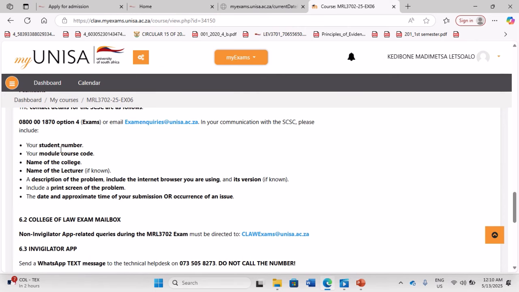And if you are emailing them, you have to include your student number, your module code, and the name of the college. The name of the college, guys, is the faculty that you are under. Let's say you're doing LLB, the college is going to be College of Law. If you are doing a bachelor in education, it is going to be Education. Then the name of the lecturer; if you know the lecturer, the lecturers are on the tutorial letter.